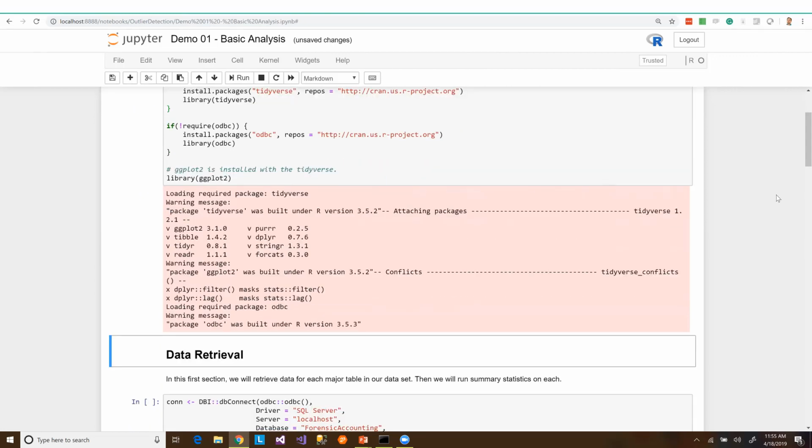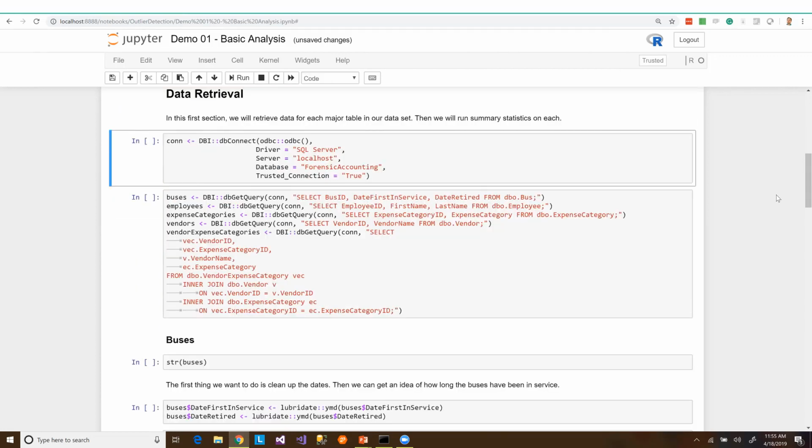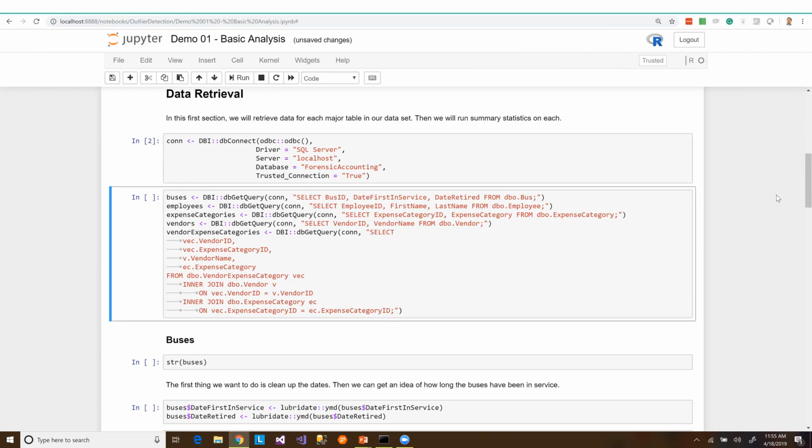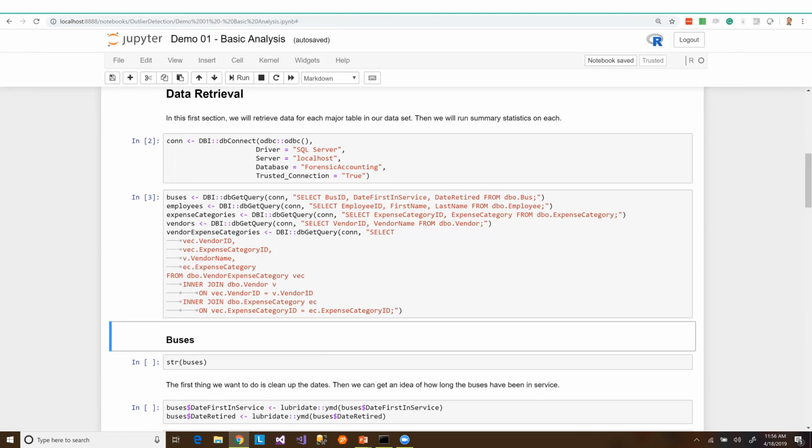ODBC allows me to connect to a database. So I'm going to use my ODBC driver. I'm going to use a package called DBI, which is part of the Tidyverse, to connect to an ODBC connection, to connect through ODBC to my local SQL Server instance on the forensic accounting database. And I'm going to run a few queries using the dbGetQuery function that simply grab information from each of those explanatory tables, those dimensional style tables.